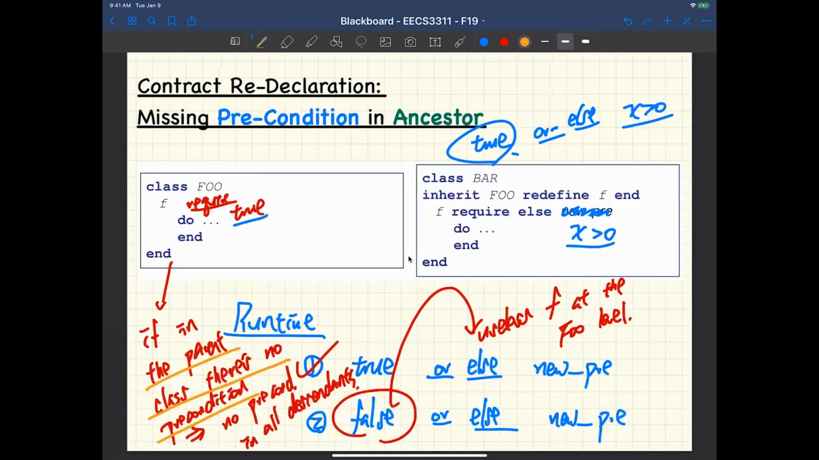Yeah. Let me make it clear. First of all, we say that if you don't have a precondition there in the parent class, it's as if it's true. Okay? It's as if. Separately, yeah. So I would say try to think about them separately. When you talk about precondition between the parent and subclass, you talk about disjunction. When you talk about the postcondition between parent and subclasses, you talk about conjunction.